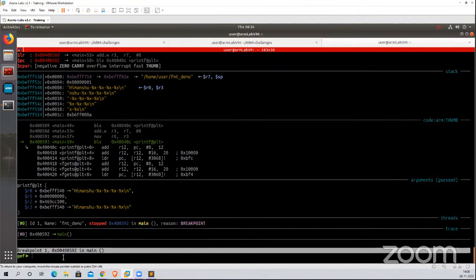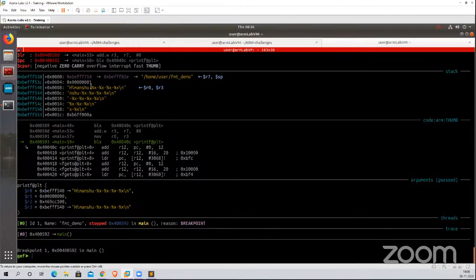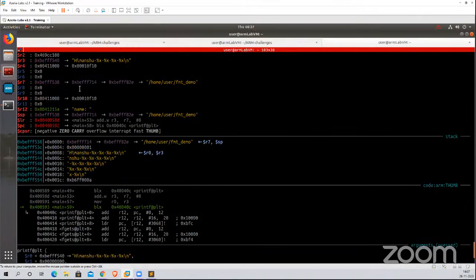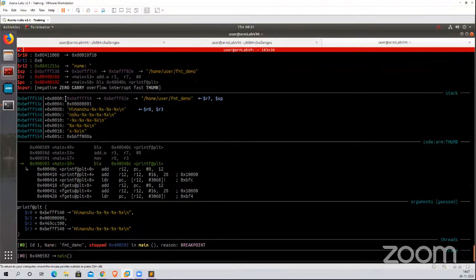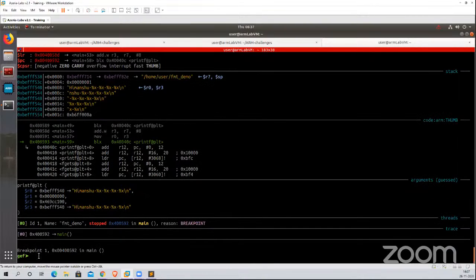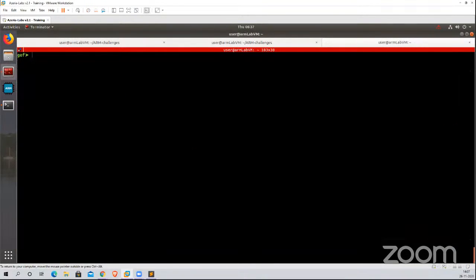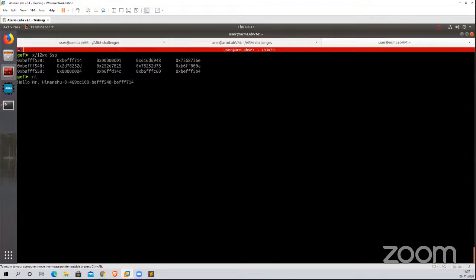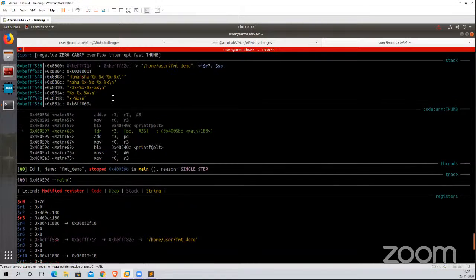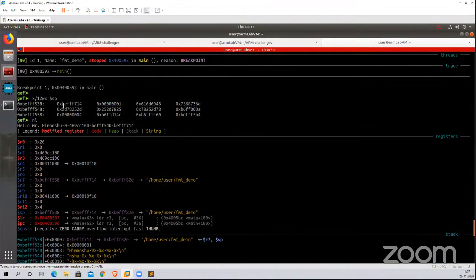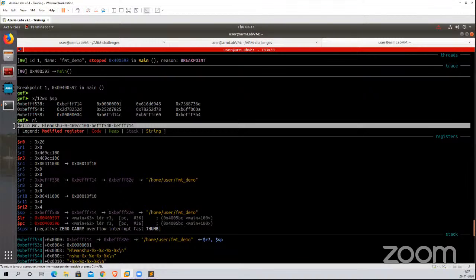We are at breakpoint 1, and let's see what the stack contains. The stack contains this value, and then there are these values. Let's clear the screen for now. Let's print 12 words from the stack, x/12wx $sp. This is what we have. If I do an ni so as to get the output of printf, we get the output of printf as this.